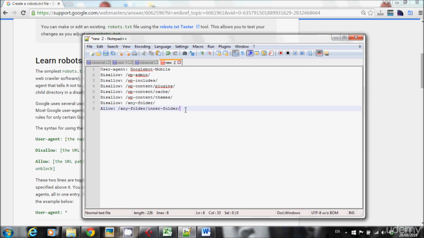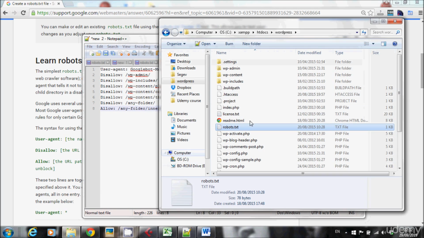Now, where do you put this txt file? You put this file in the root folder of your website. The root is basically the lowest folder in the hierarchy of your website. So if you have a WordPress website, that will be your root. The root will be the folder where you have the settings and WP admin and WP content and WP includes folders. So this is where you should put your robots.txt file.